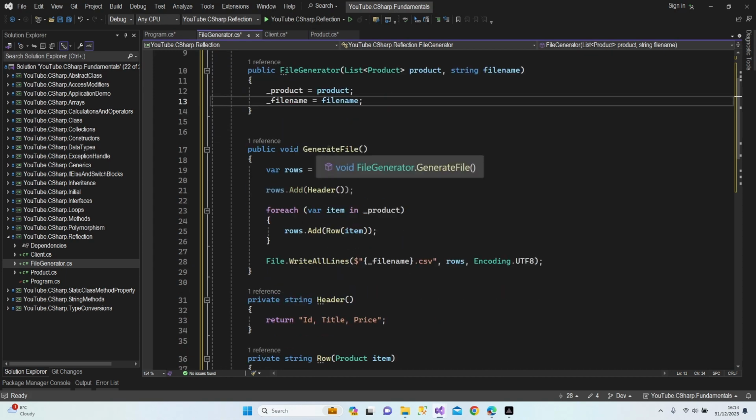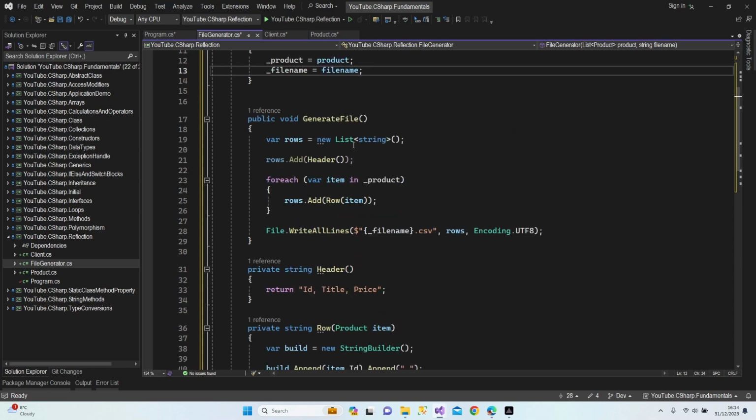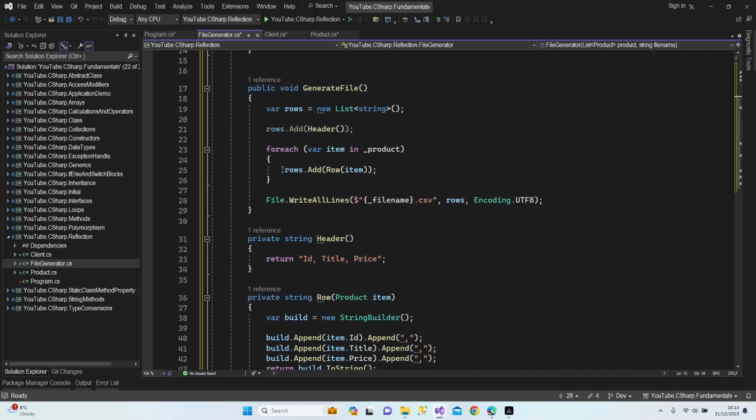So I have a method which is going to generate the file, and I'm going to define the rows first, as you can see, and I'm going to add rows for the header. Then I'm going to add each row, which is data that comes from the data seeds with the for each. Then I'm going to write all lines to a CSV file, that list exactly.